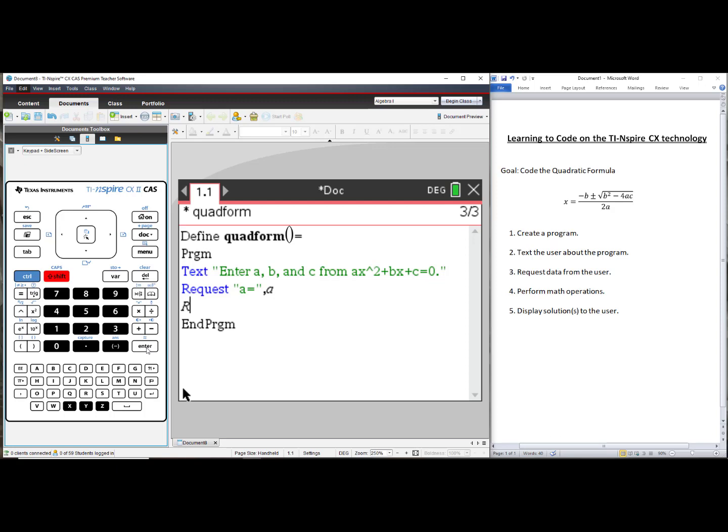Because I have a computer to code with, I will type in request, do the quotes, type in B equals, right arrow to get out of the quotes, comma, B, Enter, and it's much faster to type. One of the benefits of coding with the Nspire technology. And now you've done all 3 request lines. Press Enter. We are now ready to perform the math operations.